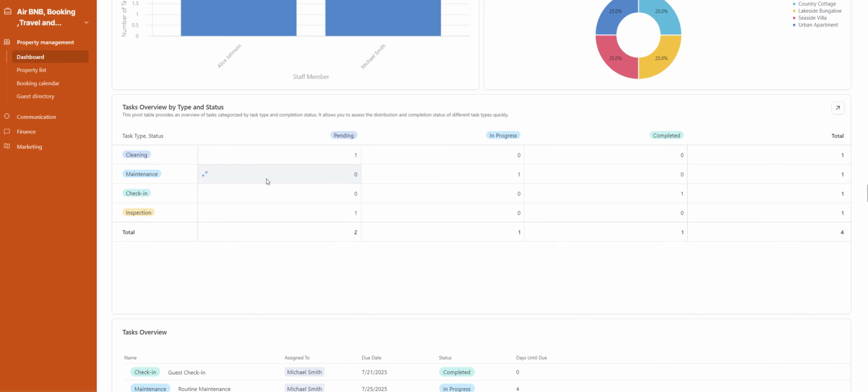And in this chart we are seeing how many tasks for cleaning are pending, how many tasks for maintenance are in progress, how many tasks for check-in are completed, and how many tasks for inspection are pending, and we have all the parameters over here.